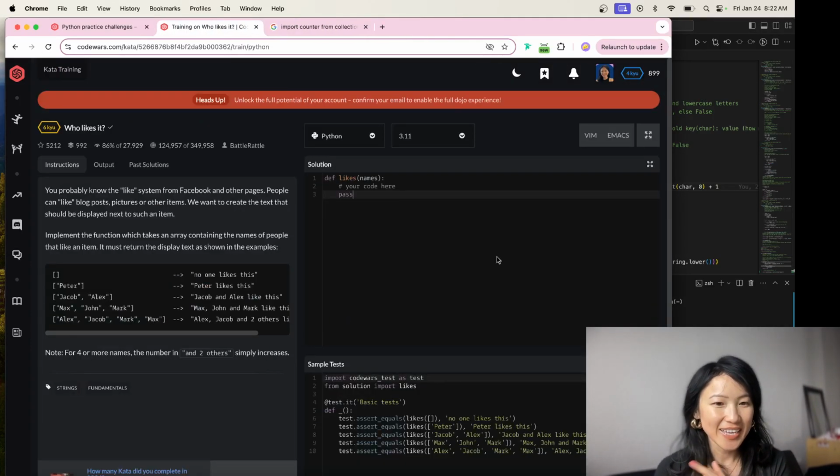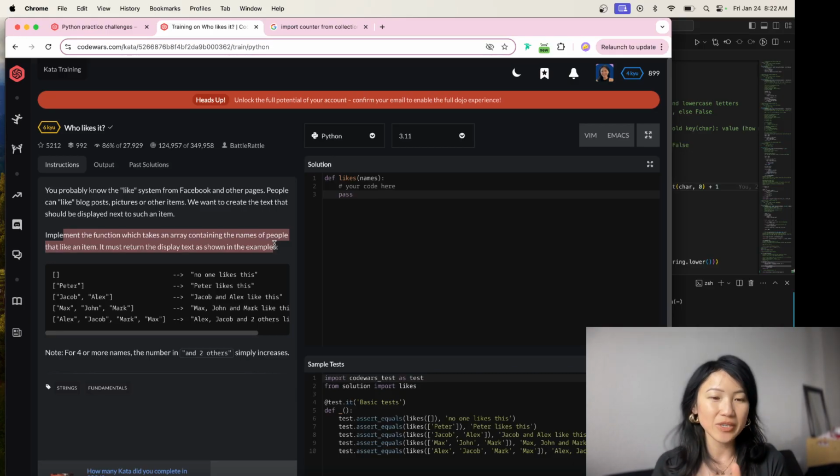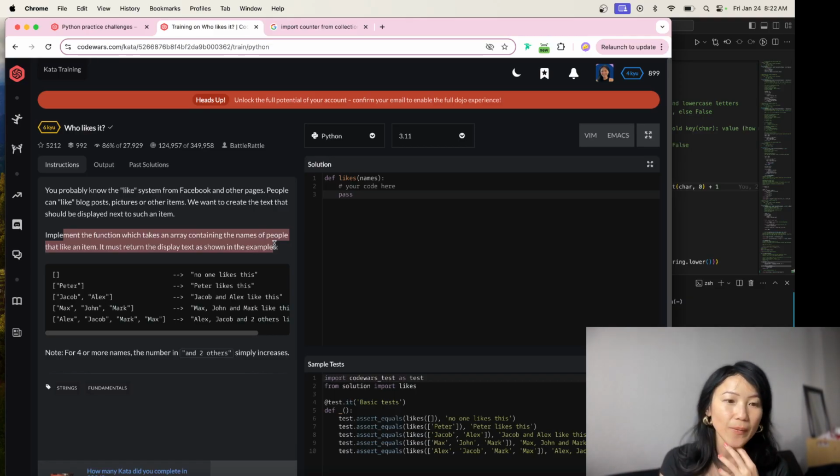Cool. Okay. So now we're gonna work on a 6 kyu. So you probably know the like system from Facebook. So people can like and post blogs and pictures of others. We want to create a text that should be displayed for such an item. Implement the function which takes an array containing the names. So it must return the display text as shown below.